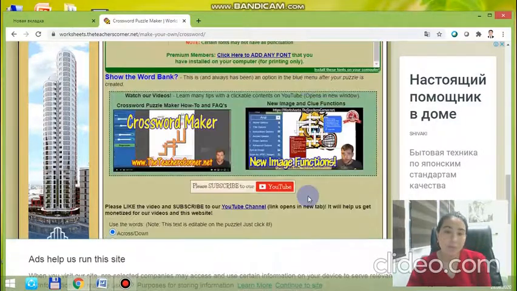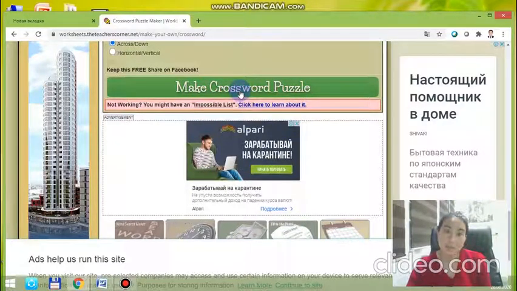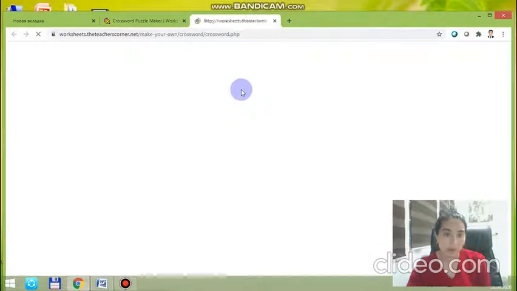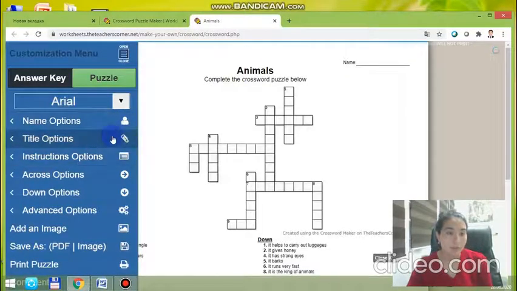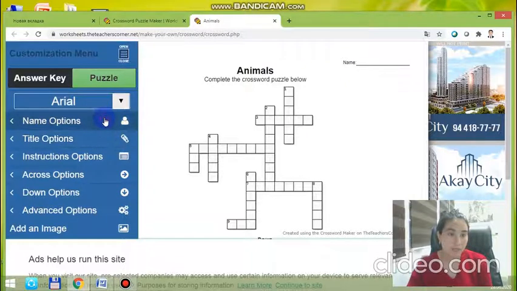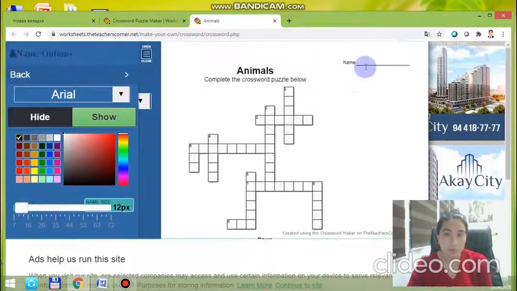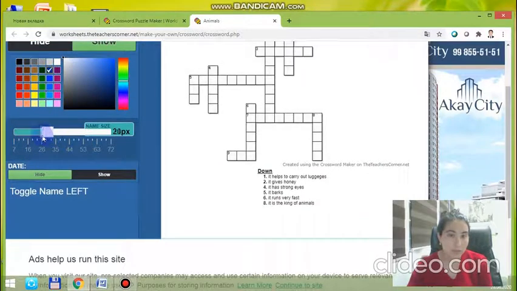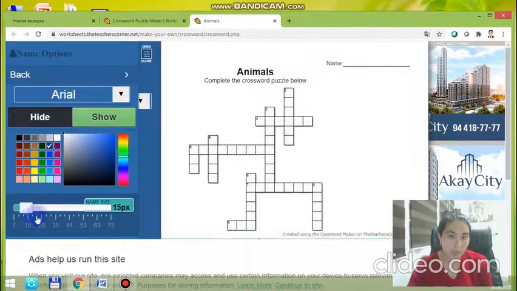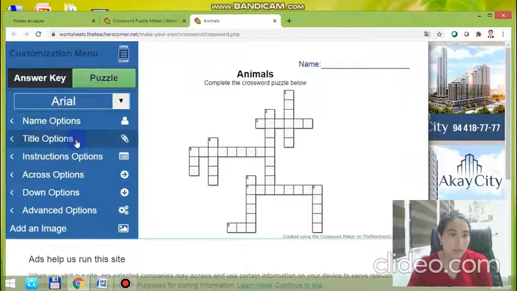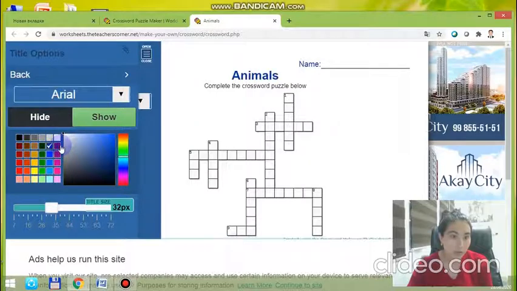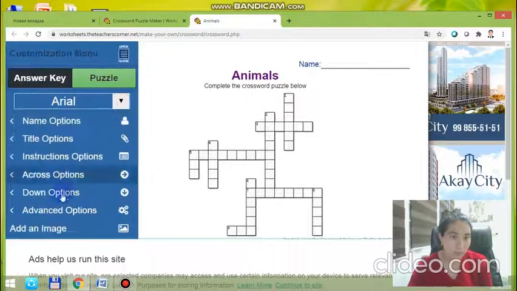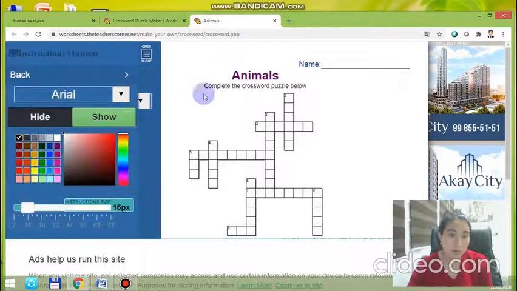And also the next part is, let's go to Mini Crossword Puzzle. Click here and go there. Okay, here we have a chance to change the name options. It's about this one. You can change the color like this by clicking, or you can make it smaller and bigger like this. And title options, it's about this one. You can change the color of title, make it smaller and bigger like this, and you can go back by clicking there. And instructions options, it's about this one.